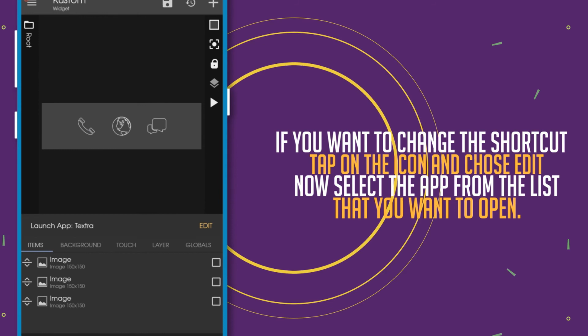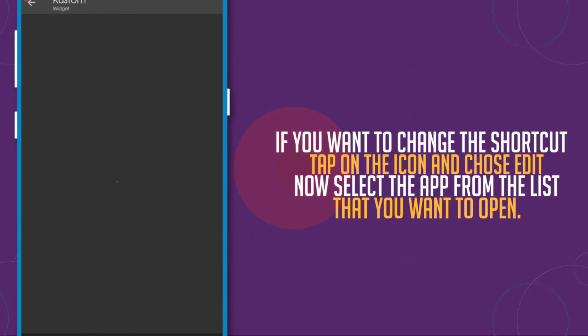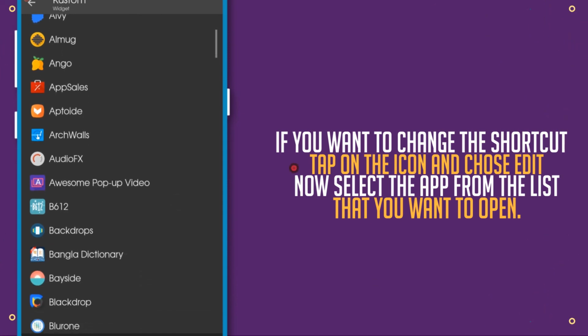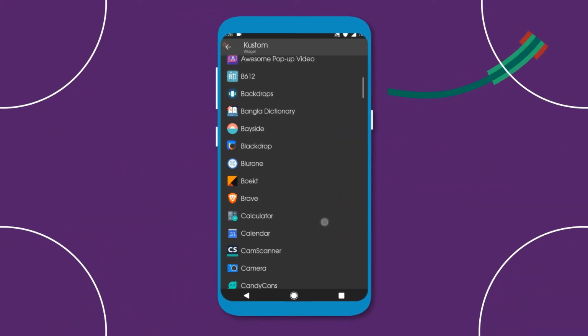You can change the widgets to open any application, just by tapping on the icon that you want to change, and choose the application that you want to open.